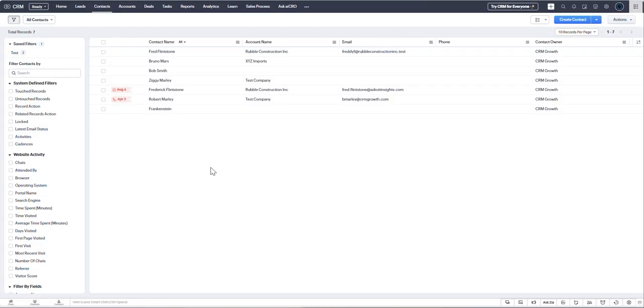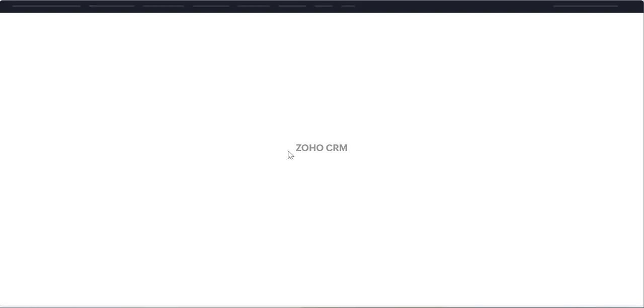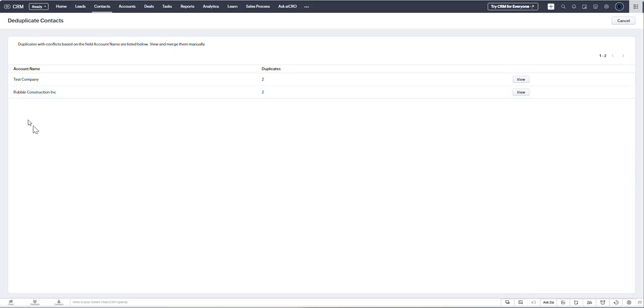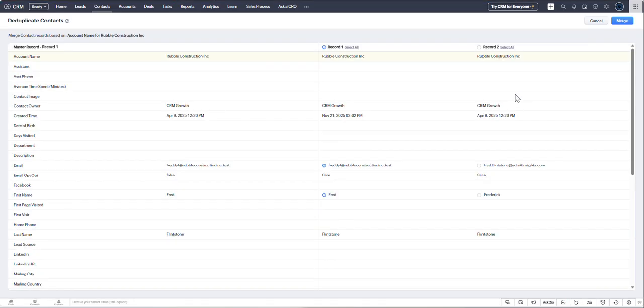Now what it will do is tell me if it had any exact matches, because they have the same email address or perhaps the same account name or phone number. It's going to pop me an alert and let me know a few duplicates with conflicts were found. So I can simply click resolve now. From here, I'm going to receive my list, and it's going to let me know that test company looks to maybe have 2 duplicates, as does Rebel Construction. So I'm going to click on Rebel Construction and view.